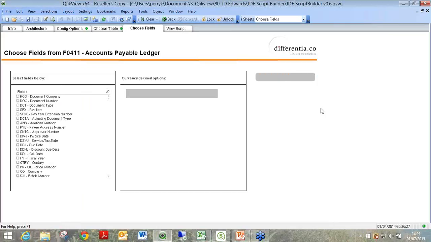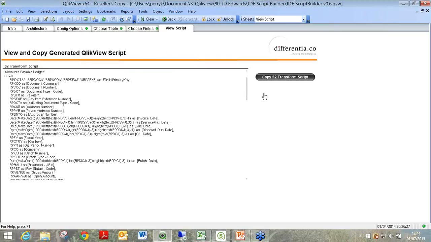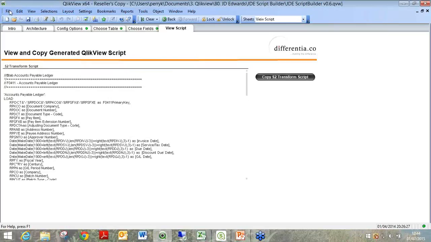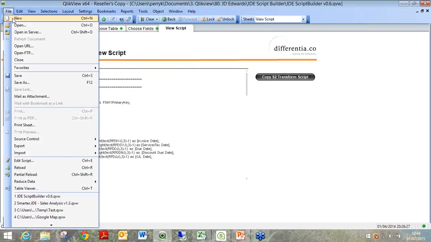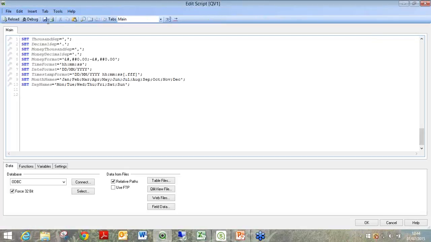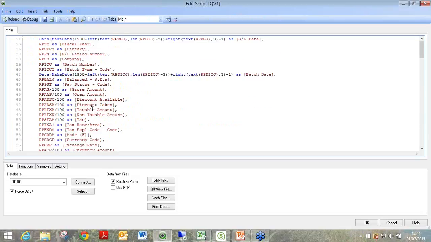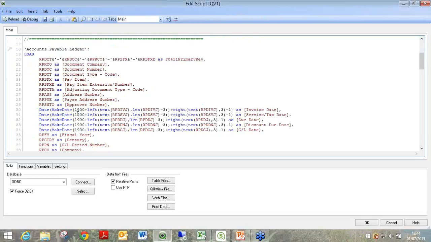Now, once I've chosen which fields I'm interested in, I can choose to generate that script. And I can view that script, I can copy that script, and if I was to create a brand new QlikView document, I can paste that script. So this is based on the table and the fields that I've selected.